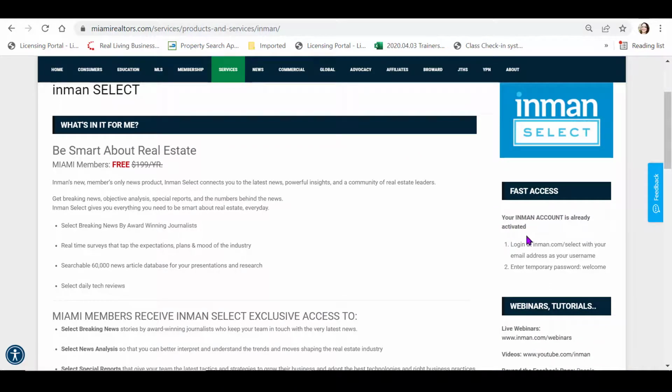You go to inman.com/select. You input your email address associated with your Miami membership, and then your temporary password is welcome to access here. I'm going to show you Inman because it has a great article regarding creating those introductory videos, which are so key for a business.